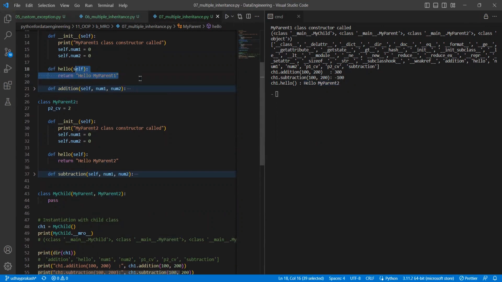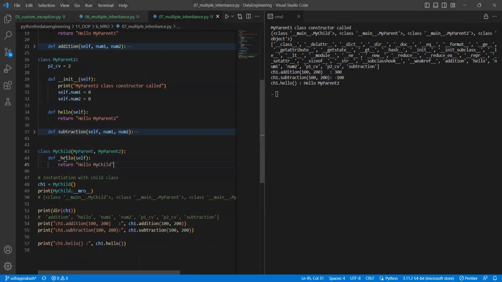Now assume that even your child is also having the same method. So in that case, see what will happen. Say I am having it like this. Okay.